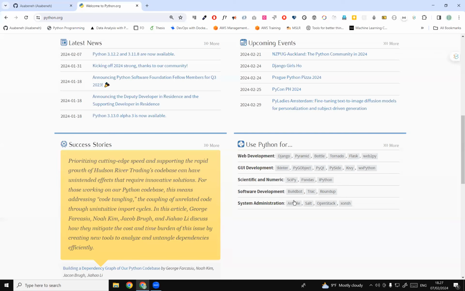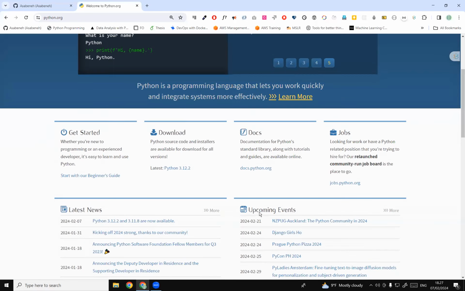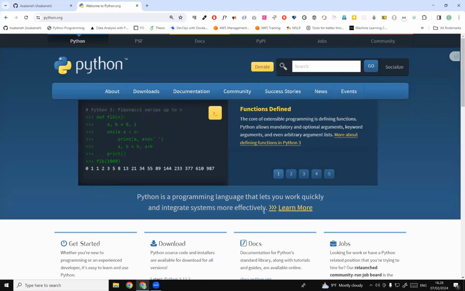Software development, Buildbot, Trac. I have never used them, but software development can be done in many different ways. System administration, it can be used there too, as you can see, Ansible, Salt, OpenStack, and Xonsh are different libraries for system administration. So Python is a very versatile programming language that can be used for different purposes.